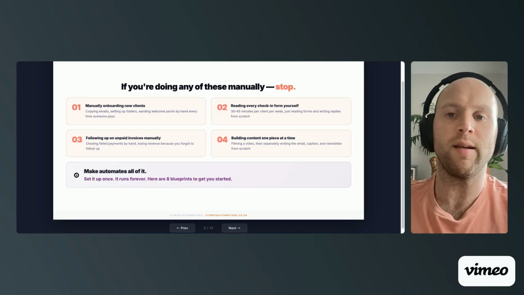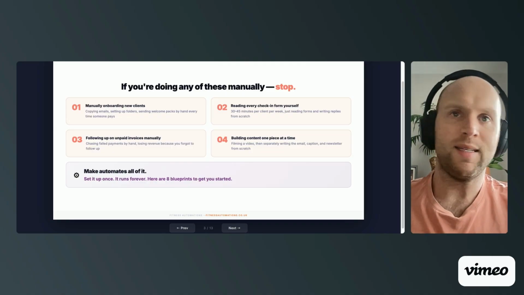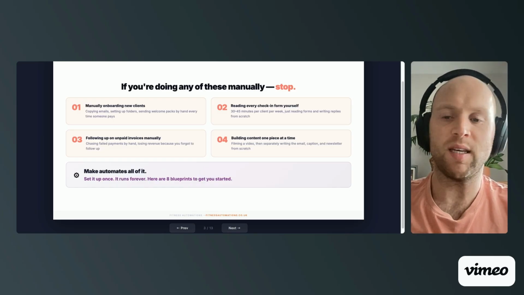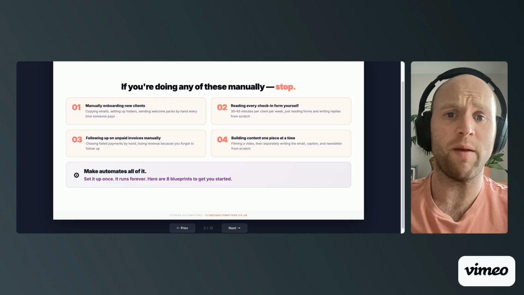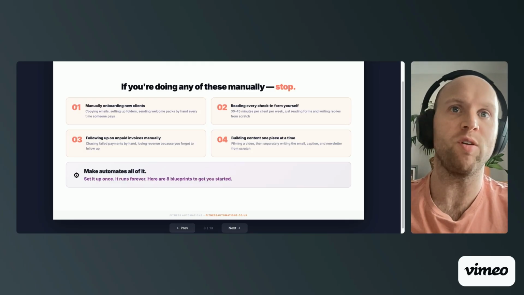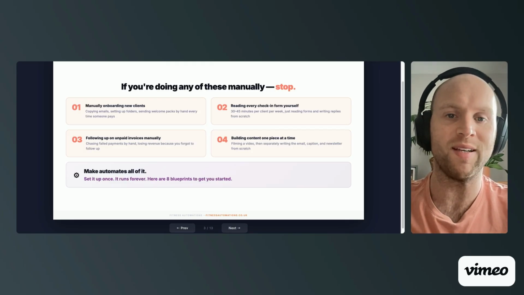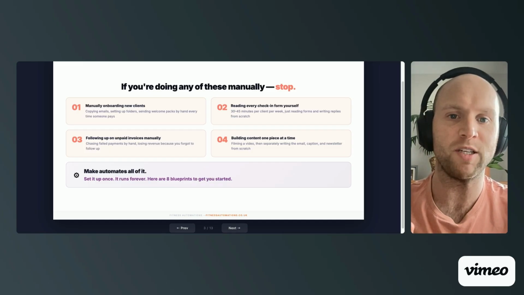Manually onboarding new clients is the first one. If you're setting up folders, sending emails, sending out contracts by hand every single time someone pays, it's super clunky and wastes a huge amount of your time. And again, you're being paid for your coaching, not for your administrative capabilities. So get it off your plate, get automation to do it for you.